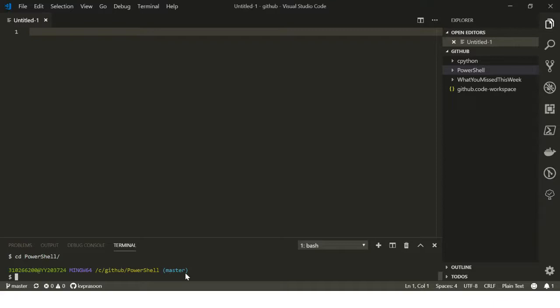The moment I switch to that repo, you can see a differently colored item has come into my prompt, which is showing master. That means this is the master. Git has a branch concept, right? So this is the master branch. By default, it will switch to the default branch, and for PowerShell, it is master.